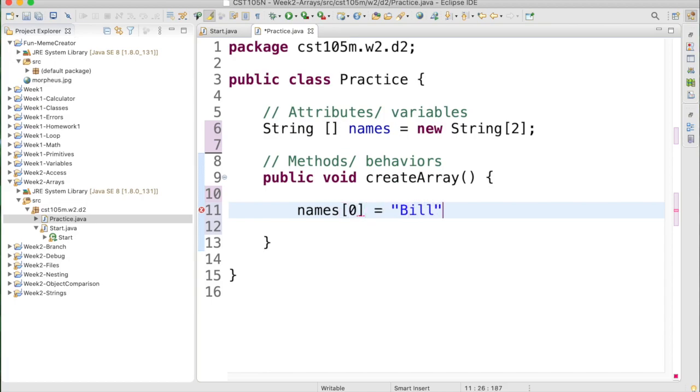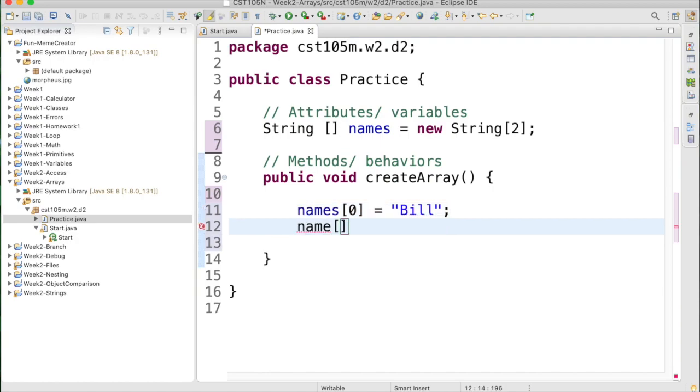So let's go ahead and put a name in here, and we're going to put, let's do Bill. And then we're going to create another name with the other attribute. We're using the same exact variable name, and this time we're going to put a 1 in there, and we're going to put Ted in the second one. So let's go ahead and do that, make the T capital. Everything looks good there.